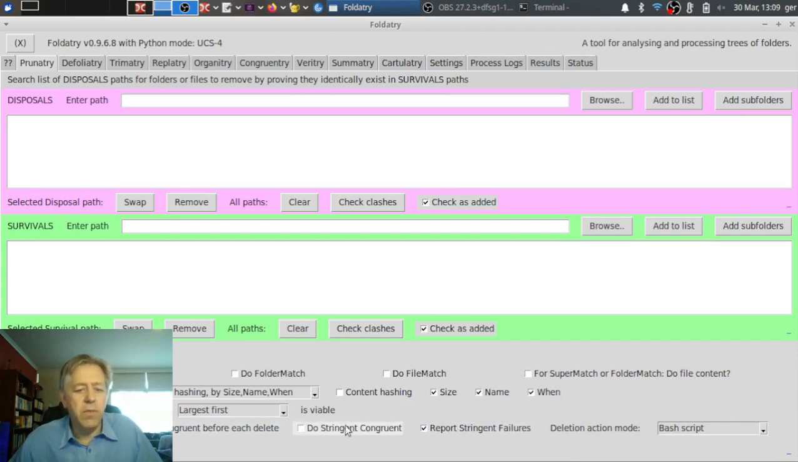So what's wrong? Well, most of the times when I come in to use the program, and I've done the other settings in here, and I'm about to run it, I go, oh, okay, I do want to make sure that it does all the possible checking it can before it goes deleting files. And that actually means I want to turn on all of these checkboxes. This one, do congruent before each delete. That's sort of checking things.